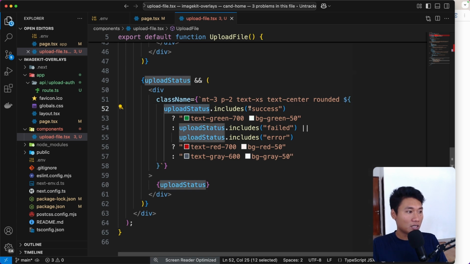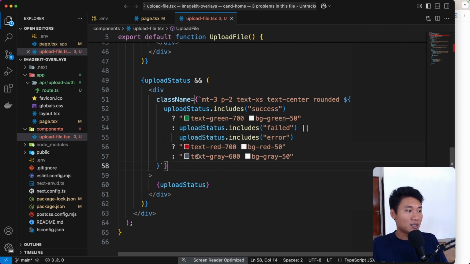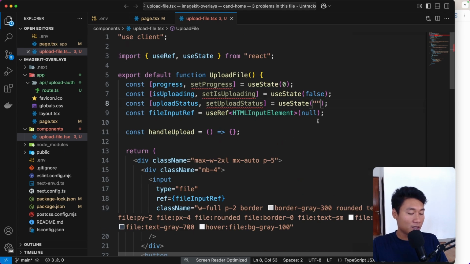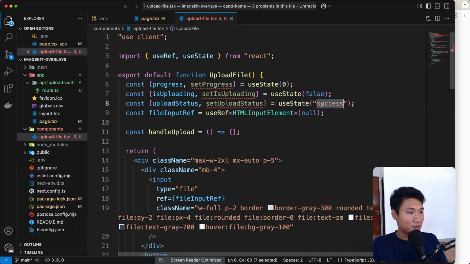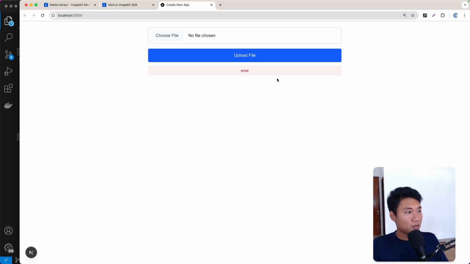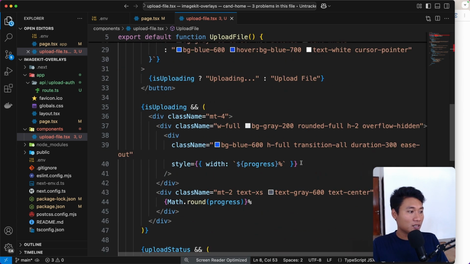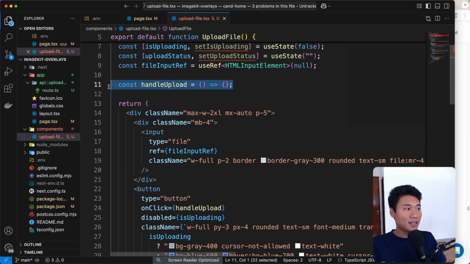If the upload status includes success, it will change the text color to green. If the upload status includes failed or error, the text will become a red color. And by default, the color is gray 600. So let's try to change this upload status to success, for example. Save that. Let's go back, and as you can see, this is what the success UI looks like. If I do error, it's going to look like this, right? You don't have to follow this UI stuff, but I like to give it to you so you can see how the real application looks like. Alright, so now let's try working with the handle upload function.